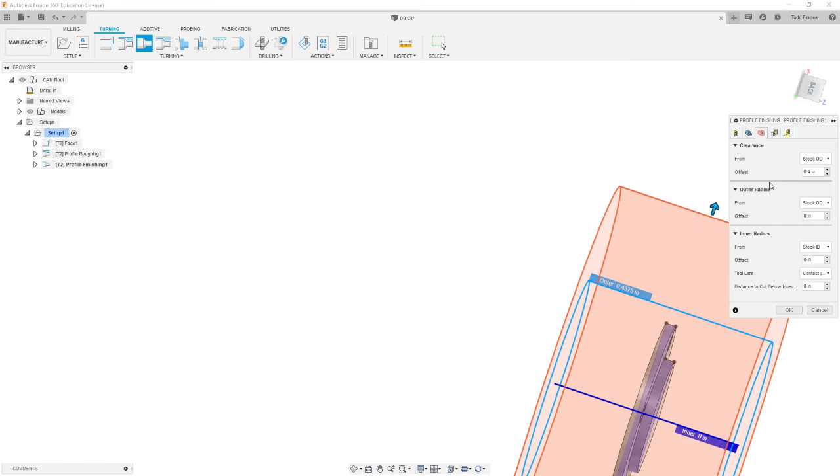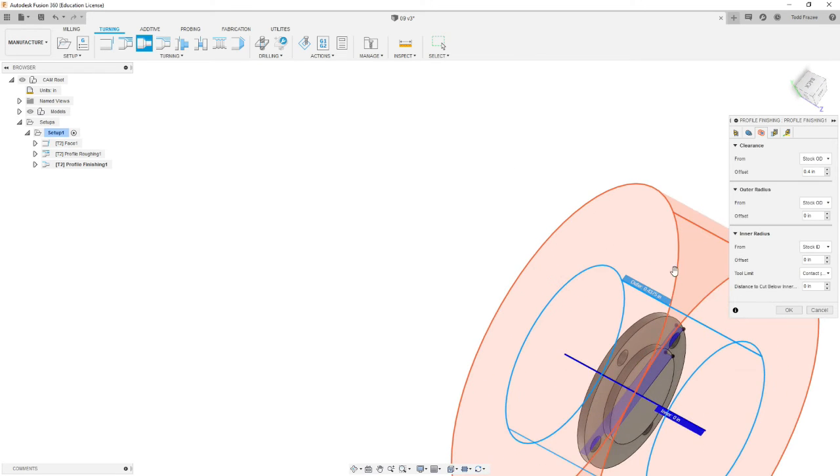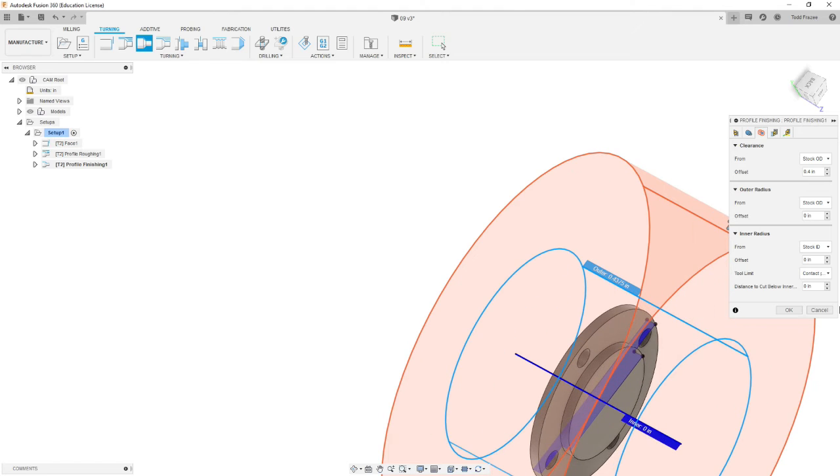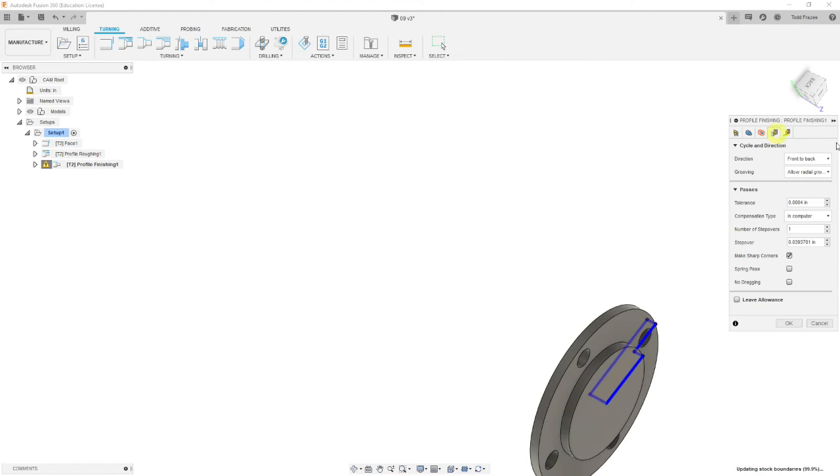Okay, so we're going to go to clearances, and we're going to leave all these at the default except for the inner radius, which is going to be, again, based off the outside diameter of the model. We're going to move on to the passes tab. We're going to go front to back. In computer, we're going to do one step over, and that step over needs to match the amount of material that was left behind by the roughing cut. So that was 4/1000.